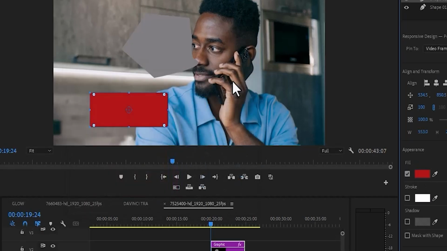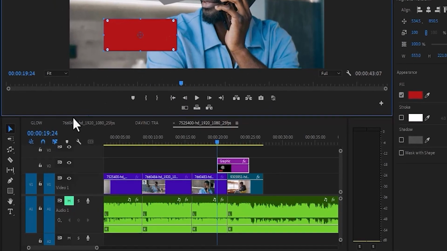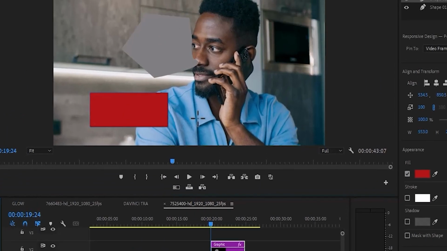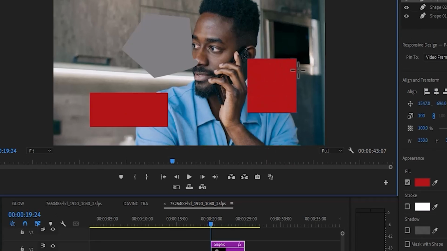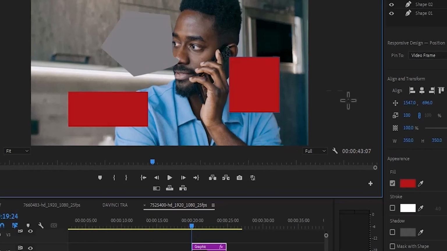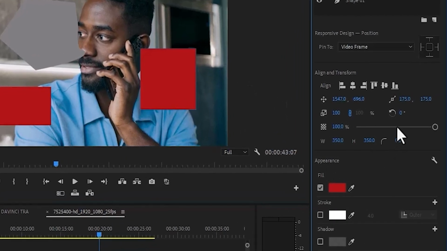If you want to make it a perfect square, all you need to do is to select the rectangle tool over here and hold down Shift and drag to draw a perfect square. To change the angle of your square or rectangle from being angular to being circular, you can come over to the Essential Graphics tab over here and you can adjust the angle of your rectangle or your square.